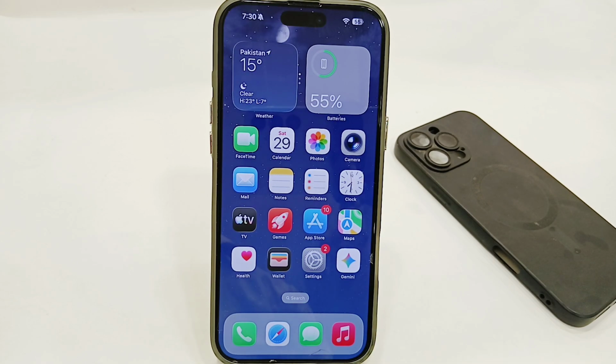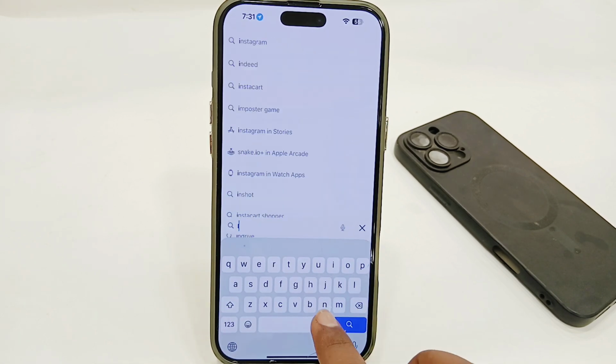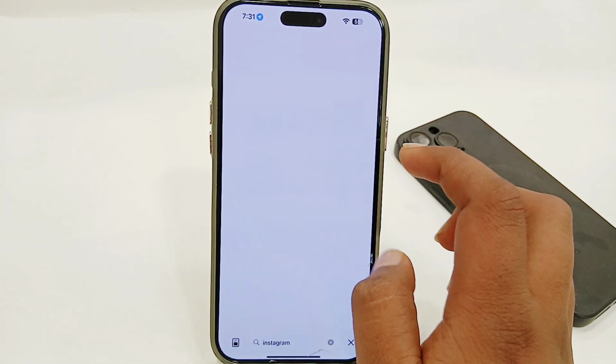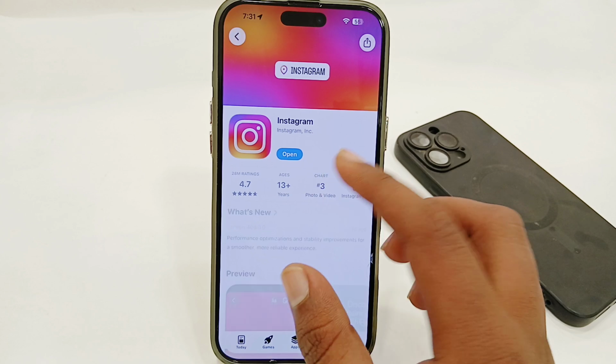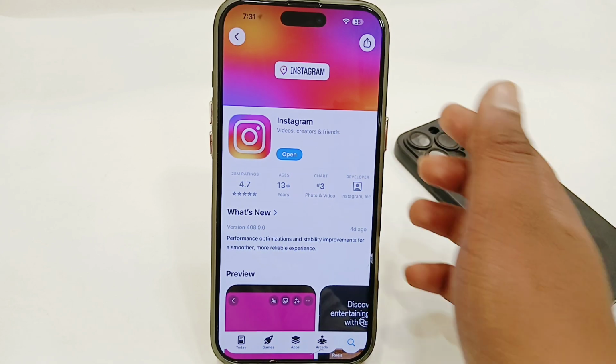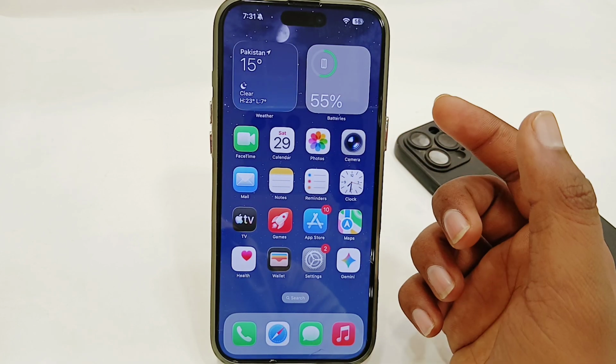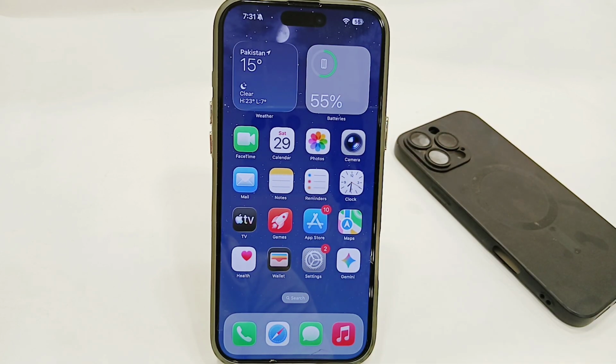Go back from here and open your App Store, search for Instagram, and make sure whether you have any pending updates for your Instagram app. If you find any pending updates here, try to update your app. After updating, go back and retry to see if your issue has been fixed or not.